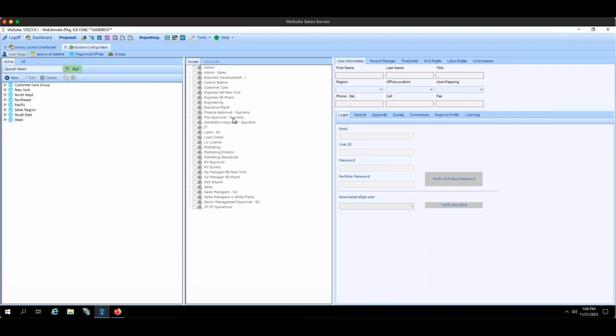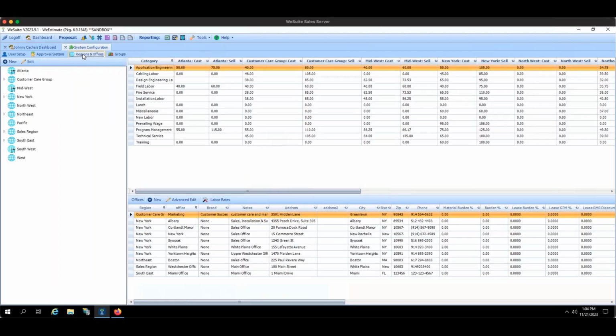To set up a finance lease plan, what you just have to go to is Tools, System Configuration, and you're going to be looking for the Regions and Offices tab. In Regions and Offices, you have all of the regions that you have within your system. Now, again, like I typically always say, this is a demo environment, so we have a ton of these regions that we've done for testing purposes, for demo purposes. So you may have more, you may have less.